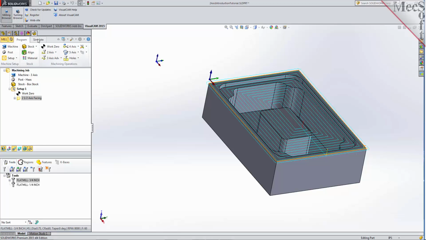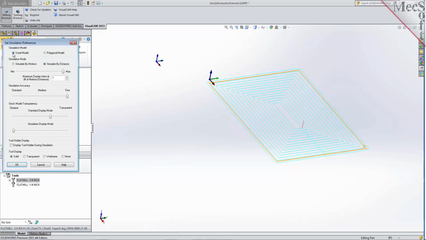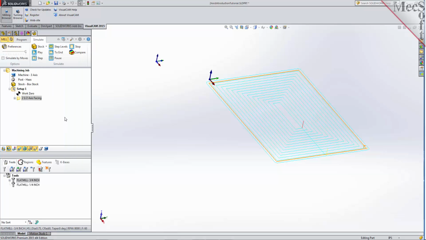Switch to the Simulate tab at the top of the machining browser. First, we'll select the Part Visibility icon from the base of the machining browser to toggle the part visibility off during simulations. Select Preferences and set the simulation model to voxel and the simulation accuracy to fine, and then pick OK. Under Preferences, uncheck Simulate by Moves and adjust the slider to set the simulation speed.